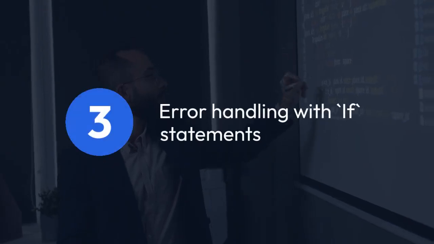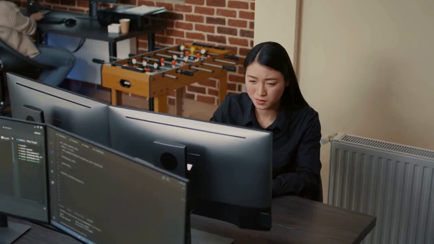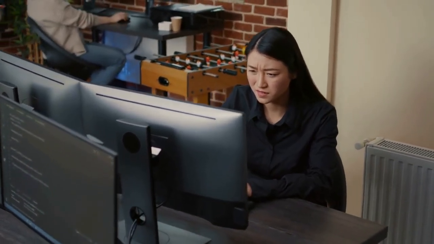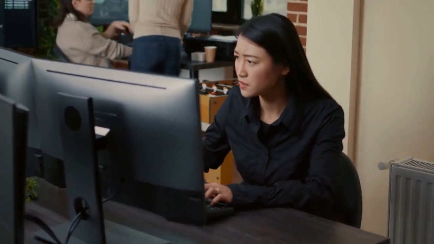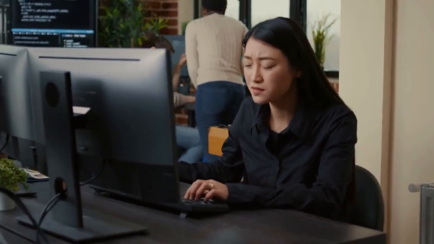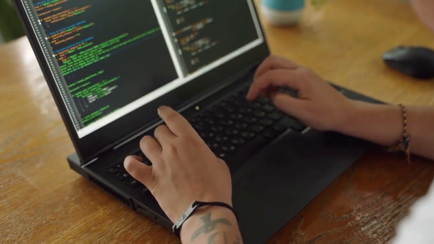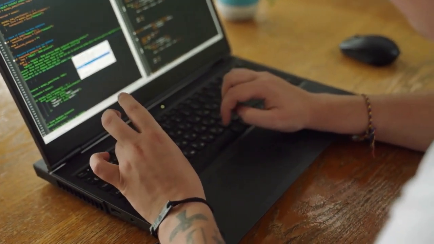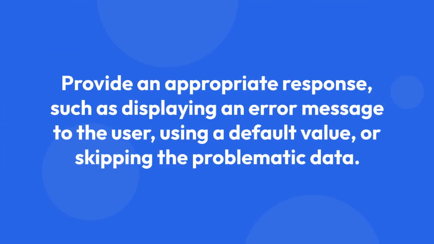3. Error handling with If statements. Combine Double.TryParse with an If statement to handle potential errors. If Double.TryParse returns false, you know the conversion failed. You can then provide an appropriate response, such as displaying an error message to the user, using a default value, or skipping the problematic data.